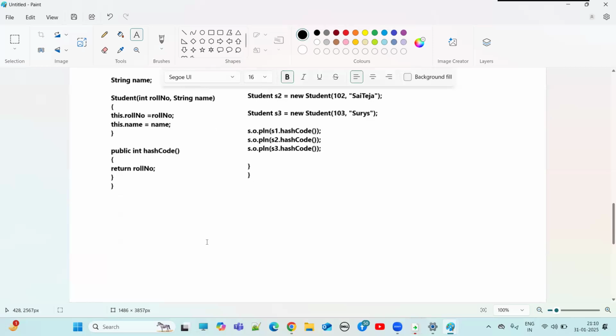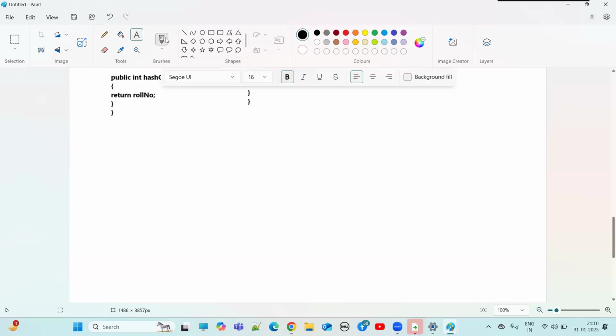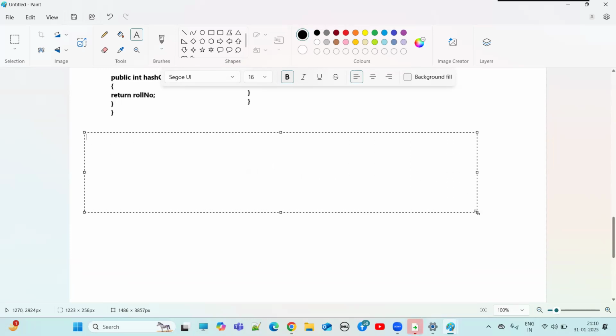Right. Now, let's see toString method, after hashCode method.